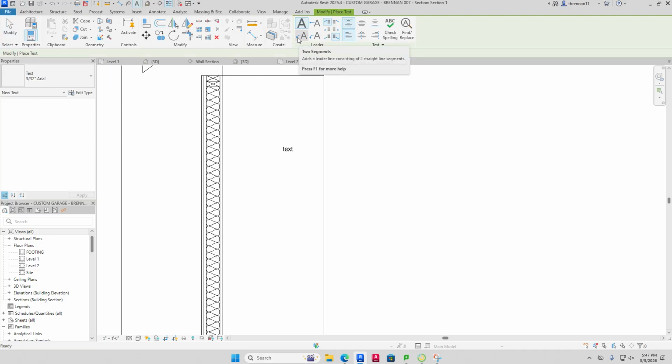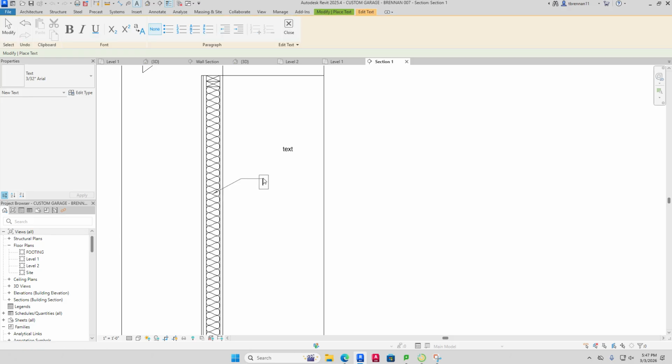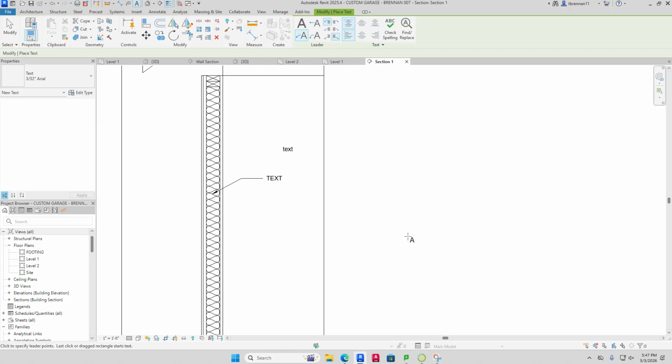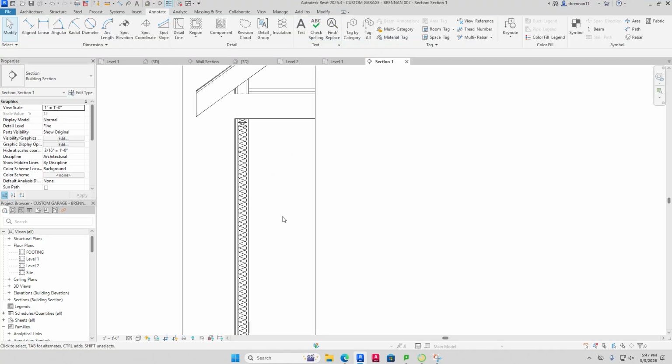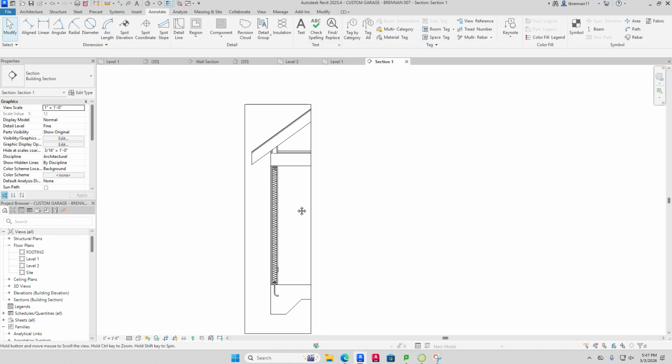A leader is where you go here, and I click here and do this, do that, and type in text like that. Okay, so you do that. And that is how you put those in there. Okay, so that is how that works. So we have that, and that is how this would go together.